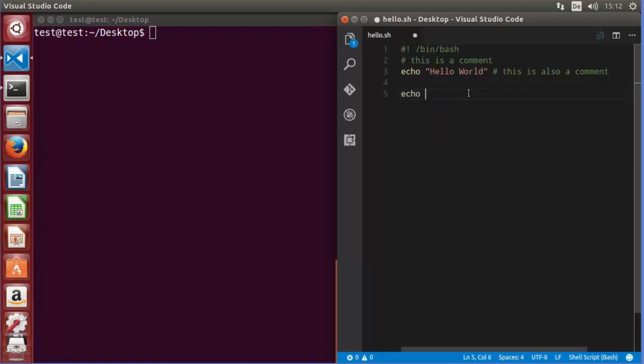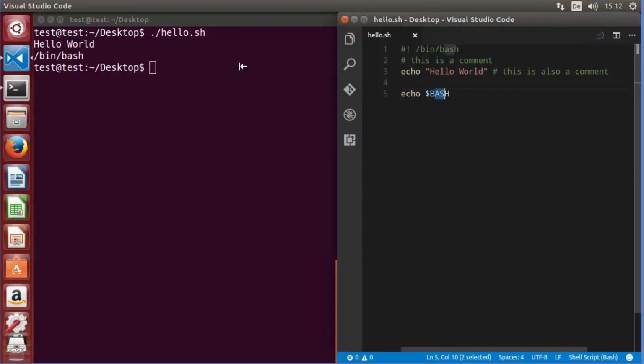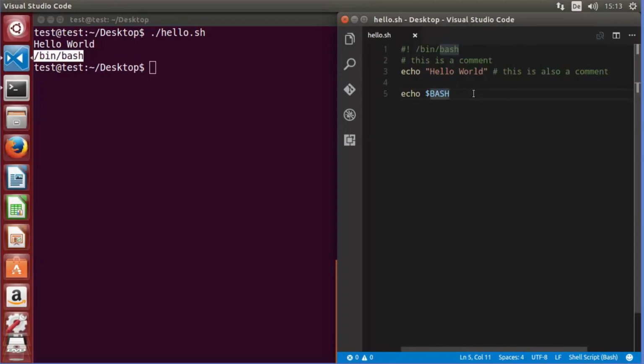So let's see some system variables which we can use in scripts. For example, I will write echo, and then you write a $ symbol before a variable, for example BASH, and it will give you your bash shell name, right? Let's save the script and run it. This variable gives us the name of the bash, or shell, right?